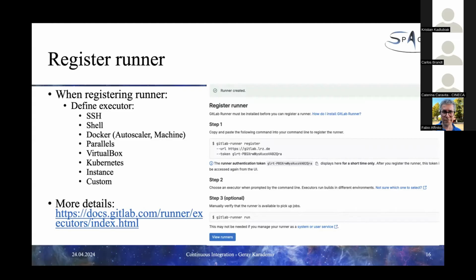The runner will then ask you a few questions, because it will ask you what kind of executor is supposed to work. What do you want to do with that runner? Do you want to establish an SSH connection? Do you want it to function like a shell or any kind of Docker? You can also create a VirtualBox with it, Kubernetes, Parallels and stuff. There are a lot of different options depending on your code, which you can specify for how your runner should behave. And I put the link about the details there as well.